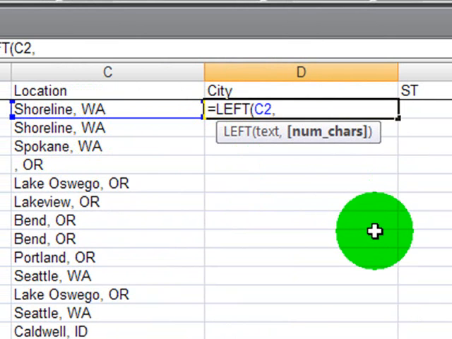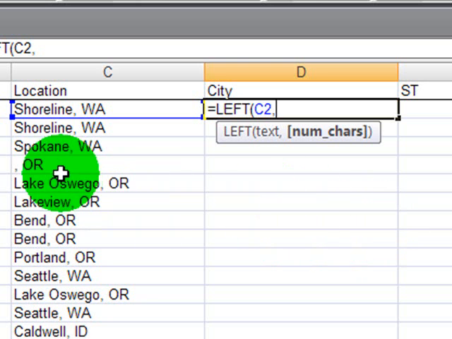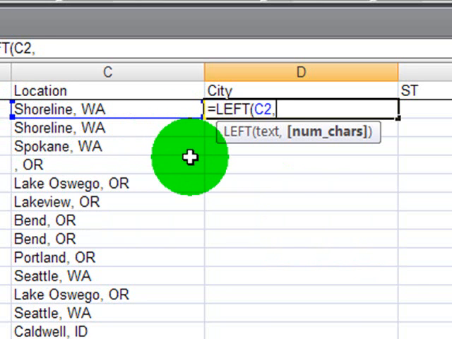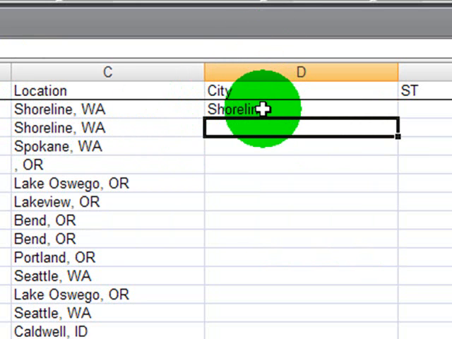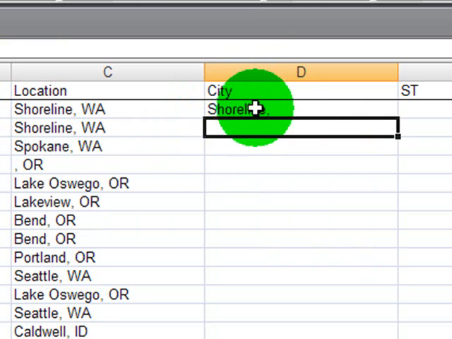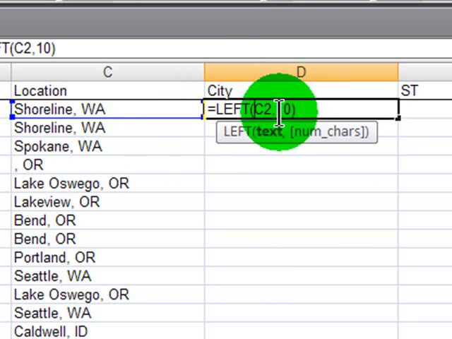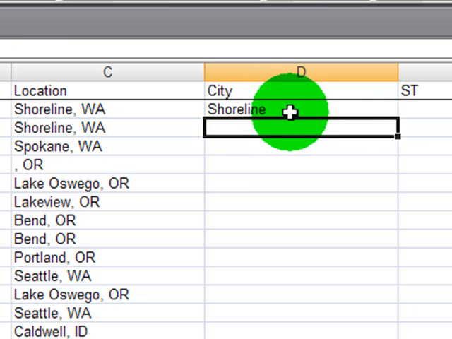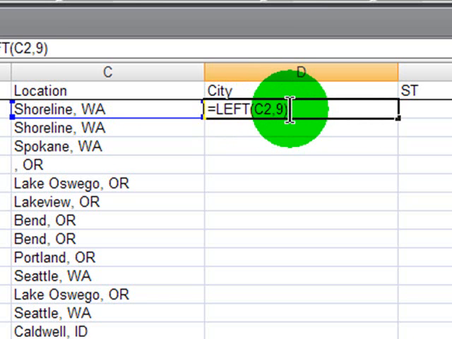Now, this part I'm going to kind of guess at manually. I can see that Shoreline is 1, 2, 3, 4, 5, 6, 7, 8, 9 characters. So if I were to type a 9 in, close my parentheses and press enter, I will get the city of Shoreline. Now, if I were to change this 9 to something like a 10, I would get Shoreline and the comma. So I don't want to display 10 characters for this particular example. I want to display 9 characters. So the left function is pretty simple and straightforward. However, not every city is a 9-character city.